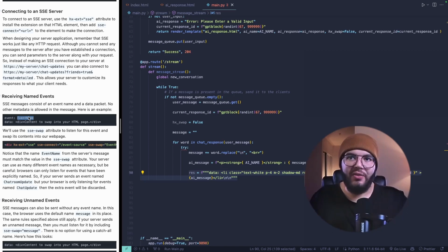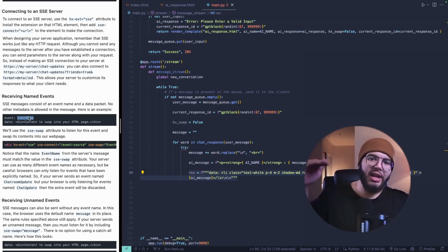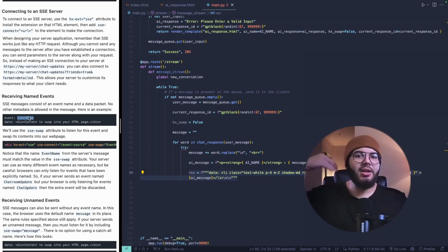So you would just give it an event. The default is message, so that's why I'm not passing one in here. But if we did have, for example, a chat, and then we had notifications, and then we had Bitcoin, whatever, it doesn't matter, you give it an event, and then this will know which one to get by that SSE swap that we actually gave in the template.